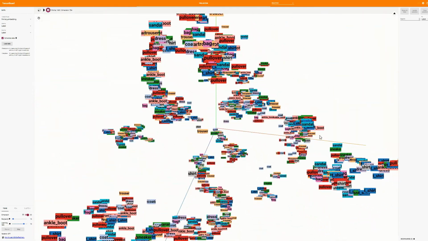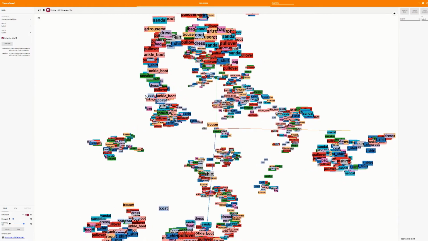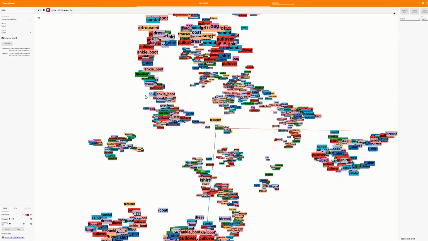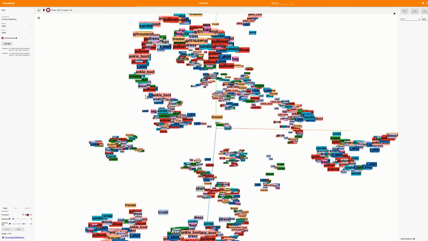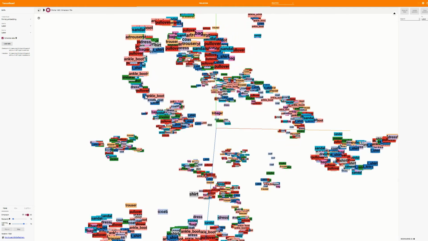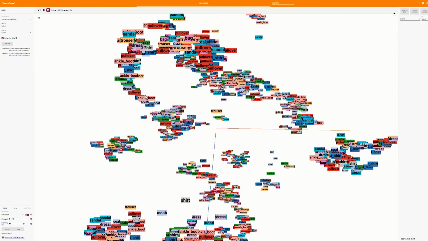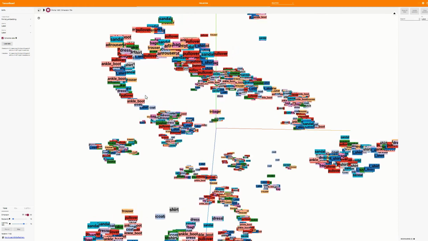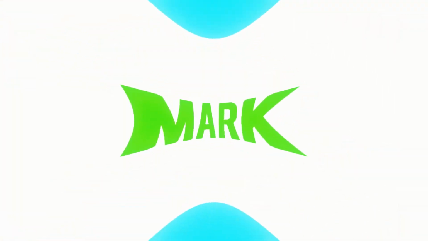And yeah, so in this video we're going to walk through how to do this, how to create the Sprite file, how to create the metadata file, and how to save all your data in a way that it can all be read and interpreted by the projector in TensorBoard. So let's get started.